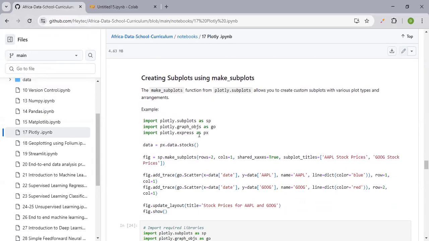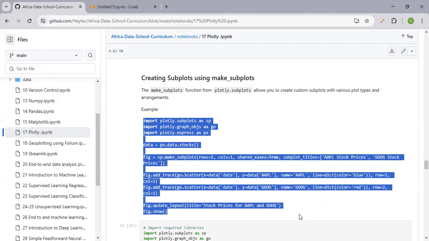Creating subplots using the function make_subplots. For this you'll have to import different libraries. So I'll just copy it from the top.